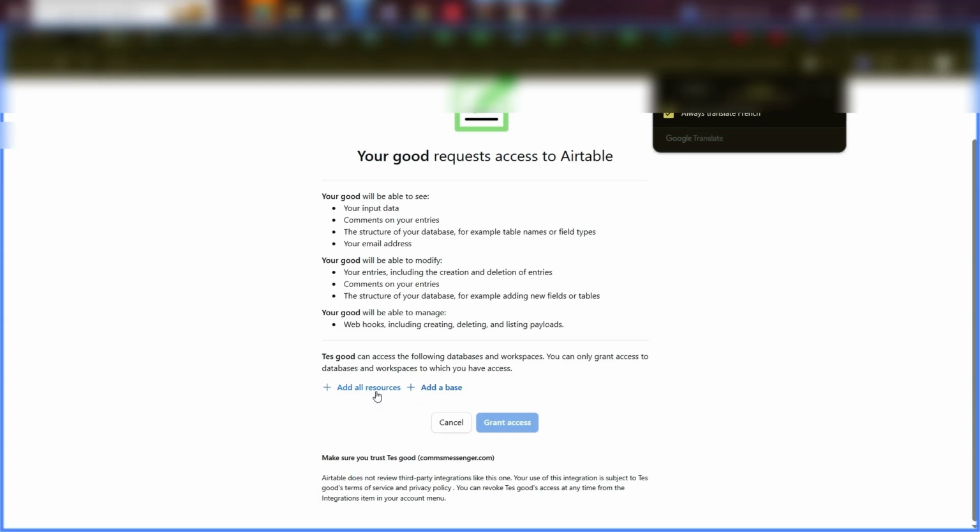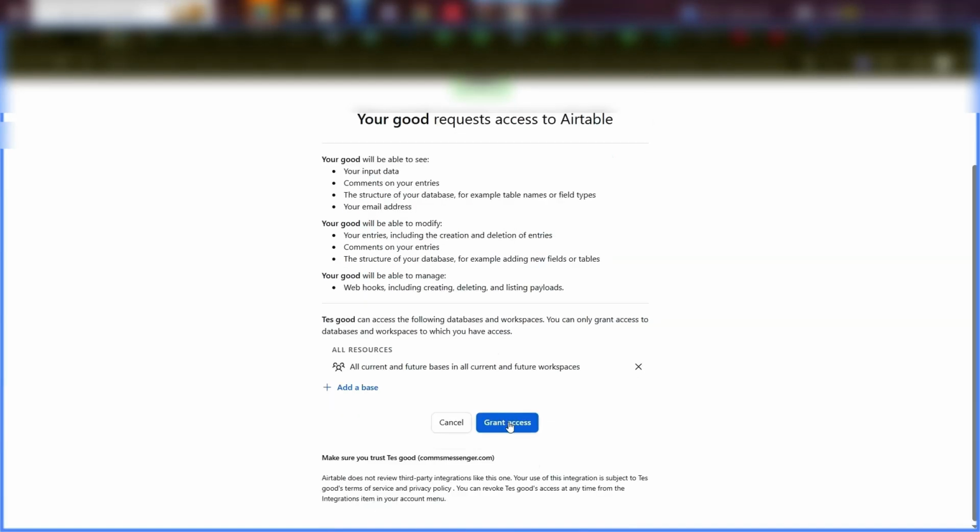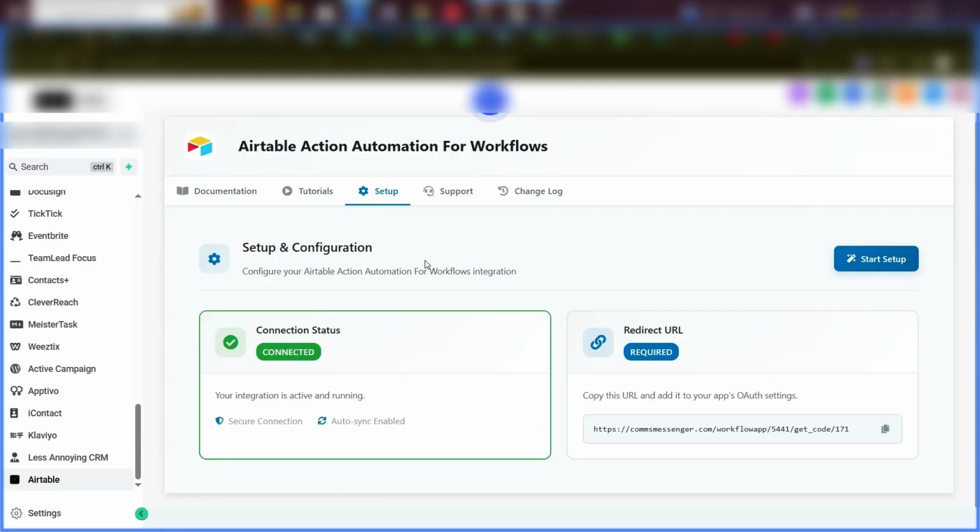And you have this page. Click on All, Add All Resources and Grant Access. And there you go, your app has been successfully configured.